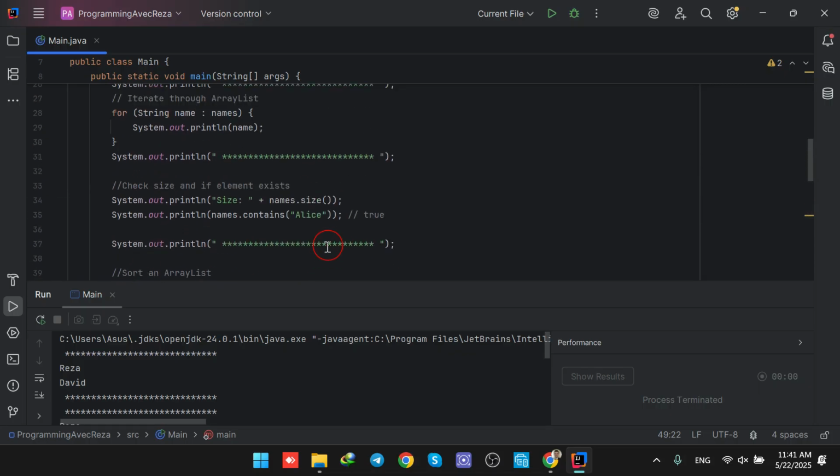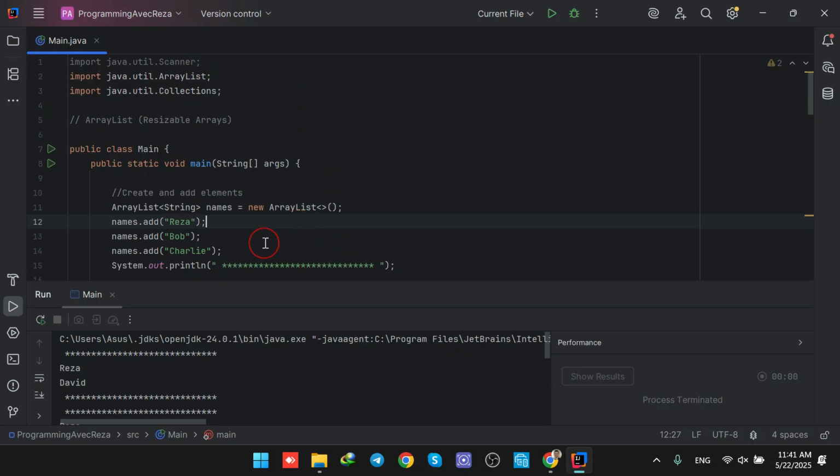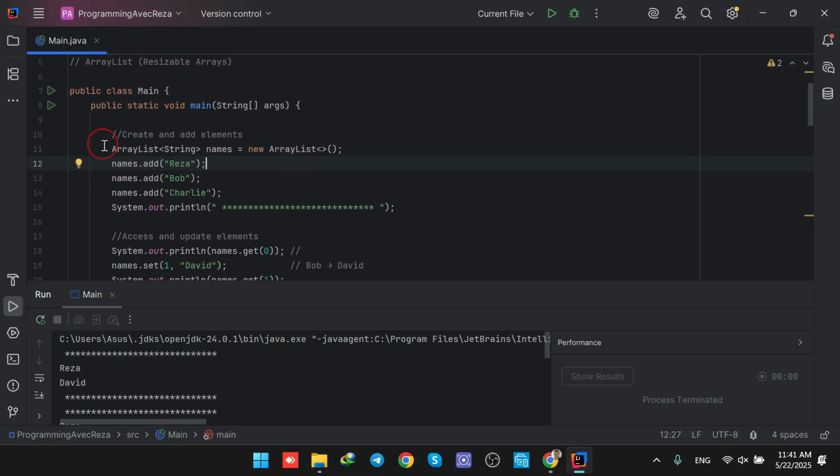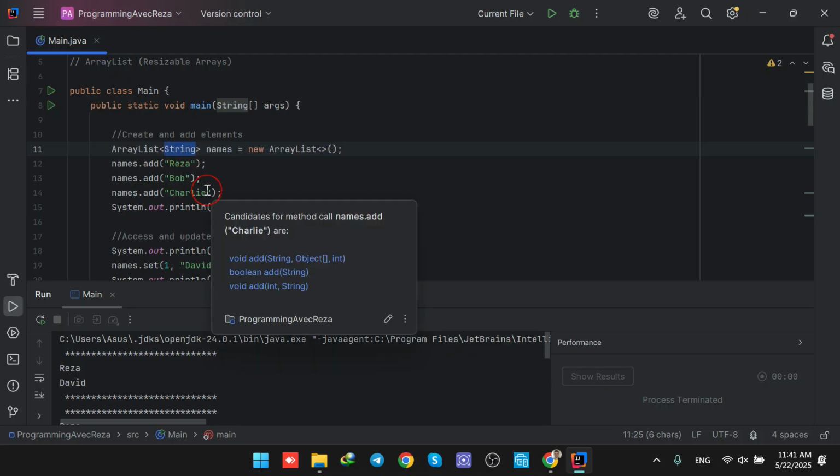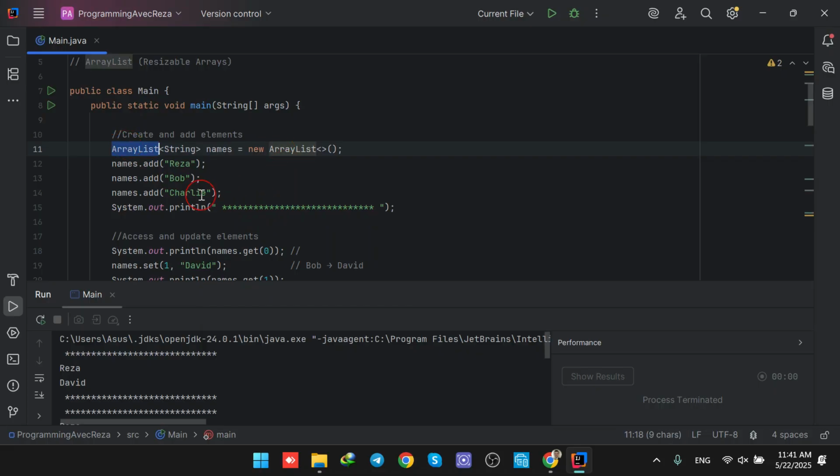So first of all, when we go up here, I am creating an array list called names. It's of the string data type. Basically, in order to do that, we simply write down the ArrayList keyword. The data type is String, and this is the name. And on the right hand side, we are going to have the new ArrayList, and this is basically how to create an array list in Java.